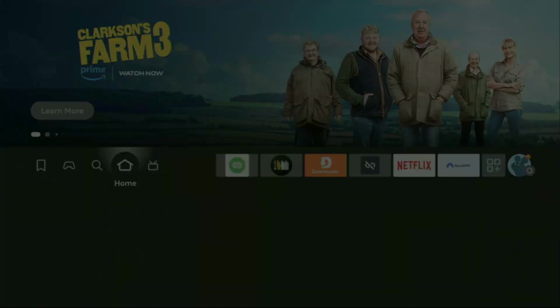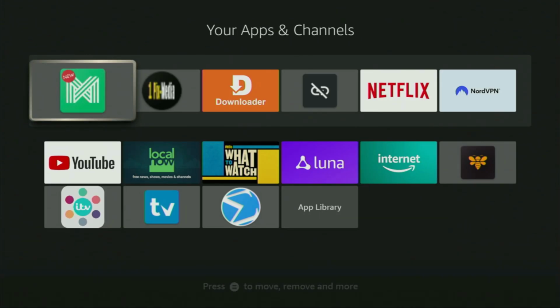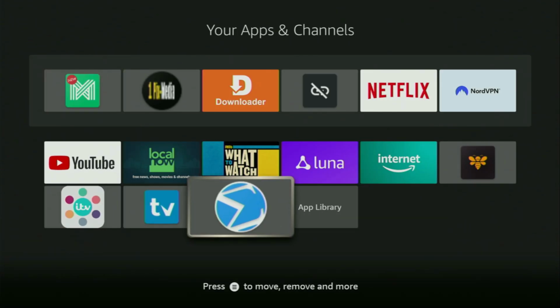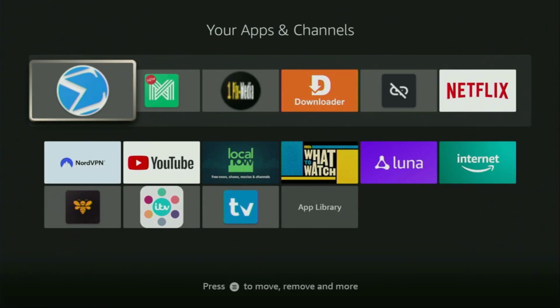Now finally, let's go to the list of apps on your device, which is right here. We open it, and here at the bottom you'll find the VirusTotal application, which we just downloaded. Now I would recommend you to click on the options button on your remote. That's the button with three horizontal lines. Click on it and then press on move to front. This way VirusTotal is always going to be at the very top of your application list, and therefore it's going to be super easy for you to access the app every time you need it.